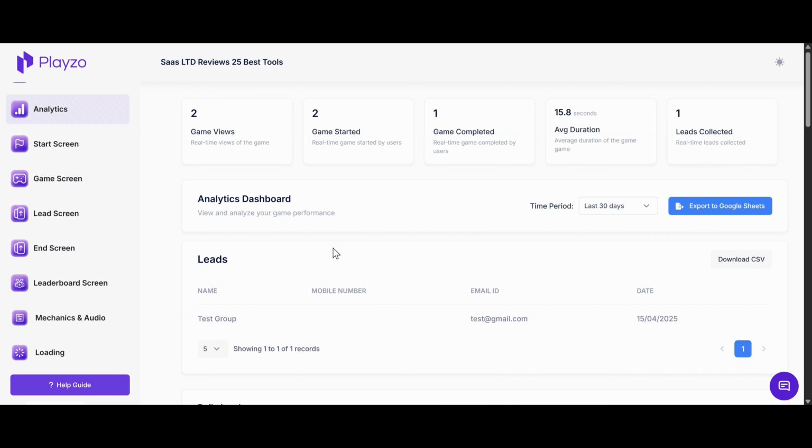And when someone's signed up to your lead form or they've played a game, you can just come to your analytics. You can download the leads data by CSV, export to Google Sheets. So if you had a client, you can do that for them.